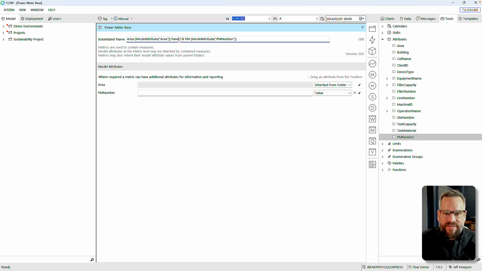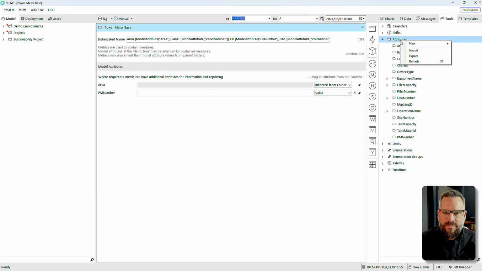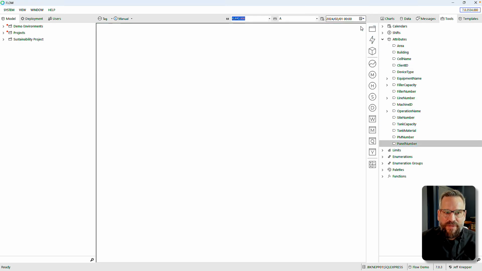You will see this concept that model attributes can be inherited from their parent folders or can be individual values at this level. So my power meter base metric is inheriting the area from the folder above it, but the power meter number is being added specifically to this metric. So now I'm just linking from my model attributes down below. I'm linking the values to appear inside of the instantiated name when I deploy this template. Okay, so my instantiation is now ready from a naming perspective.